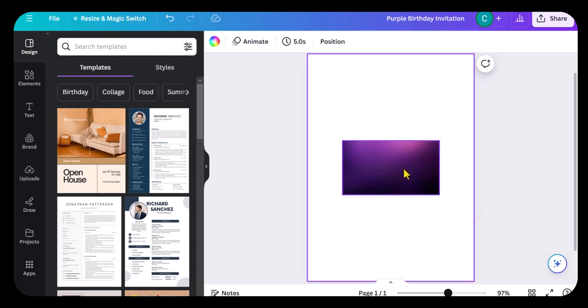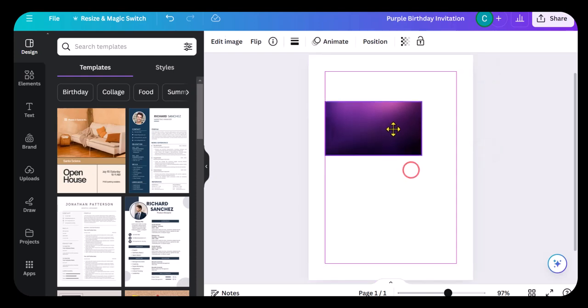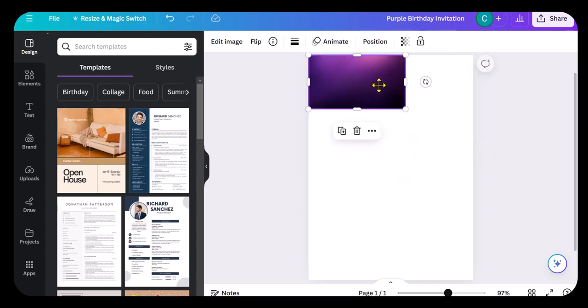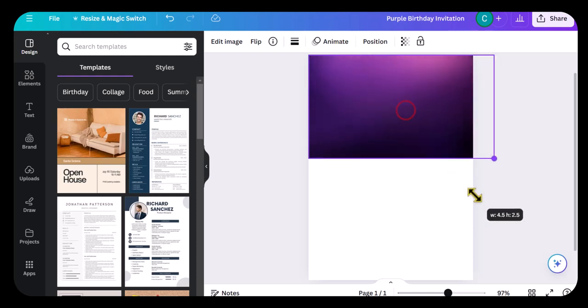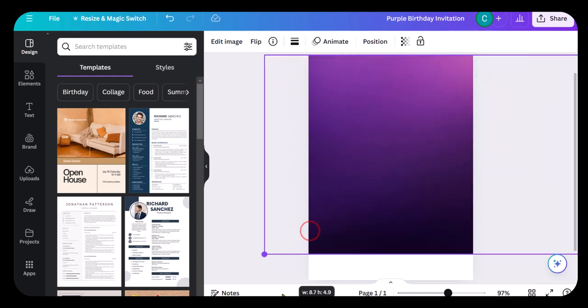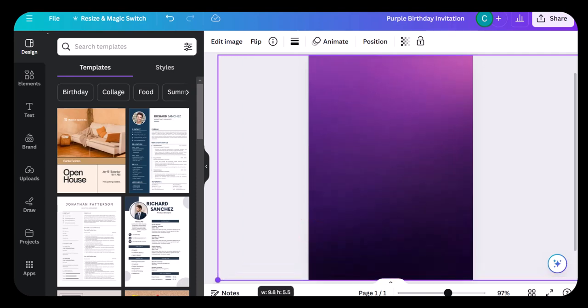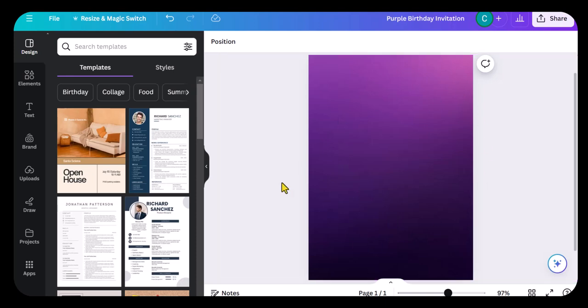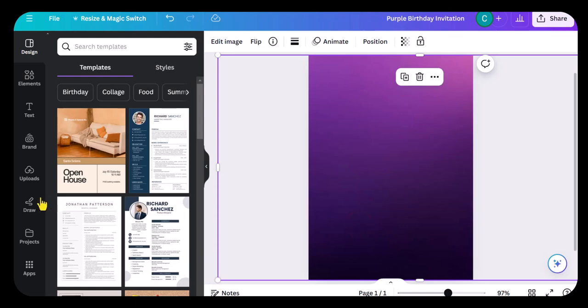Now, once I've pasted the background here, we can see that it doesn't fill the page. And so there are one of two ways in which we can do this. One is to stretch the image until it covers the dimension of the page, which is what I am doing here. This can sometimes be a bit tedious depending on the size of the image itself. So we're going to look at another way.